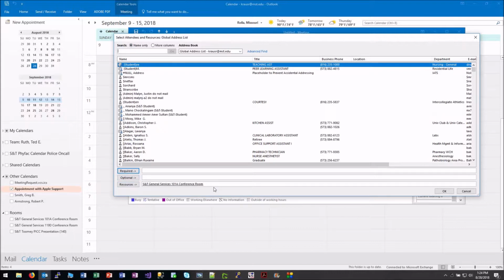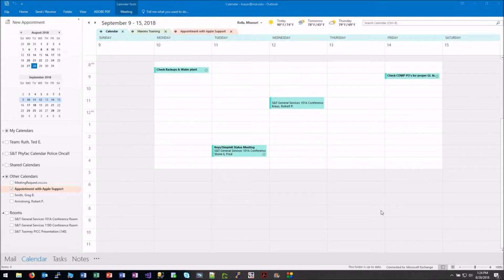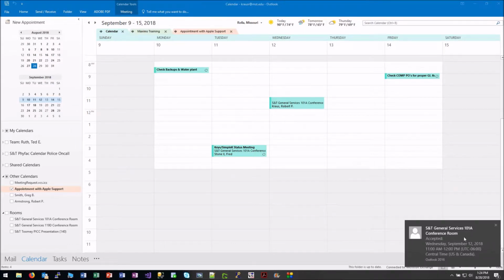Notice that the room, even though it's on the attendee column, it's showing up as a resource, which is what it should be doing. I'm going to go ahead and cancel out of here. And I'm going to go ahead and send this again. Sure, we'll send it again. There it is. It's accepted again. So those are the basics of scheduling a conference room in Outlook.